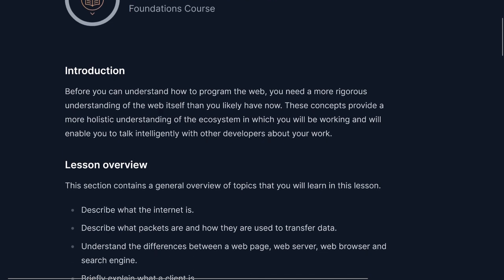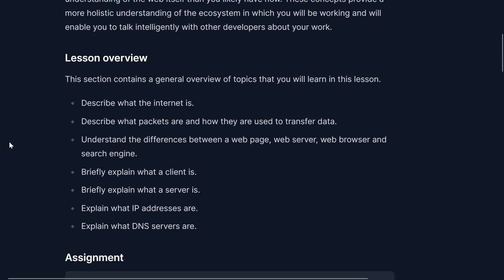Introduction. Before you can understand how to program the web, you need a more rigorous understanding of the web itself than you likely have now. These concepts provide a more holistic understanding of the ecosystem in which you will be working and will enable you to talk intelligently with other developers about your work.